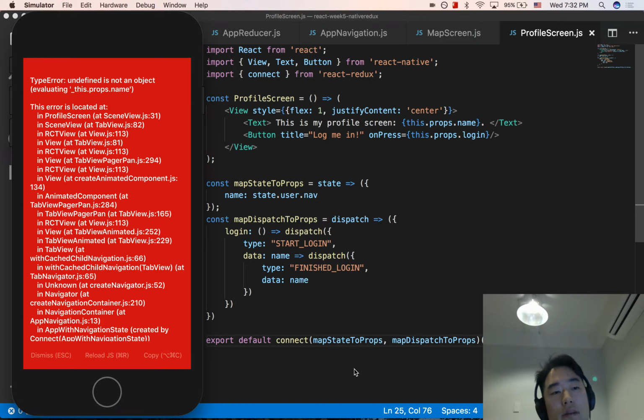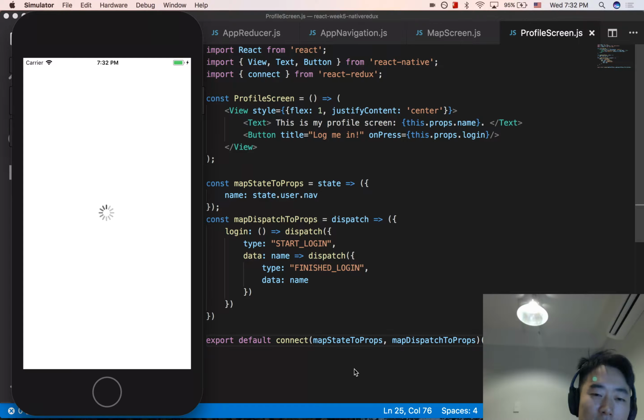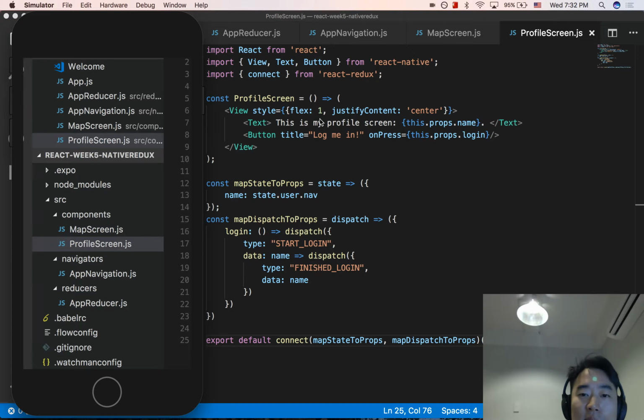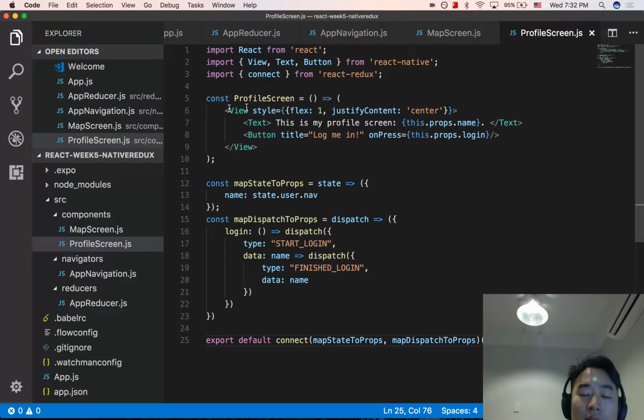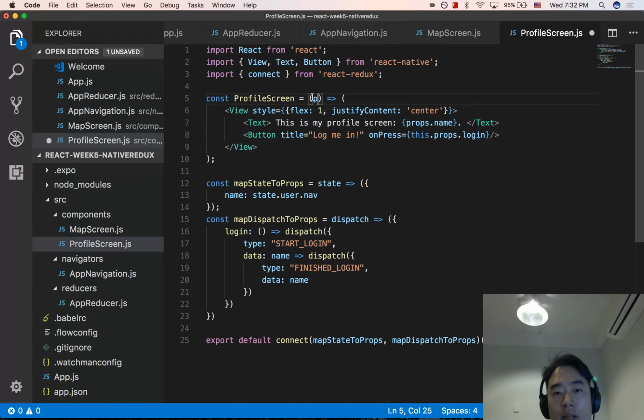So undefined is not an object, this dot props dot name. So that error you saw flash will happen again. And it's very confusing the first time you see that error. Oh, it's actually because in the stateless functional component declaration, we don't have access to this. There's no this because it's just a function that runs. The props is actually an argument here. So we do this.